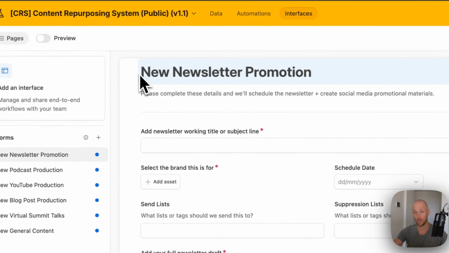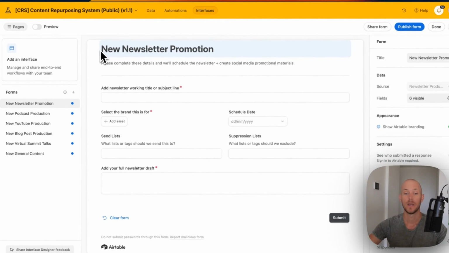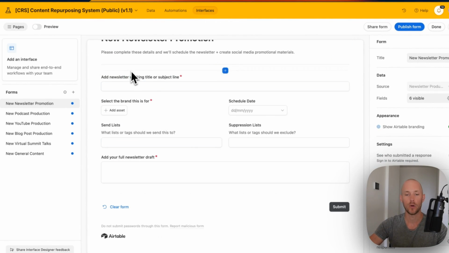So in the newsletter production tab, these are the things that we definitely need for the automation to run. We need the subject line or the working title. We need the brand asset that it's for. You can see here the schedule date does not have the star, so it's not needed. Same with the send lists and suppression lists. And then we definitely need the newsletter draft. So if you're ever unsure of what we need to run the first automation, just come into the forms here, and the ones with the star will show you which ones you need.